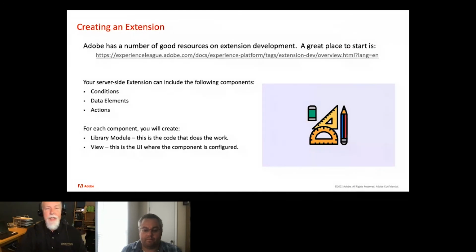But like everything else, it's a good idea to think through what you want your extension to do. And on the server side, your extension can include the following components. You can do conditions: my rule should fire if something happens or not. You can work that in there. You can create a data element, which is going to return specific data or maybe manipulate data in a specific way that you need it. And then finally, actions, which is probably the big one, because that's when you're actually going to take that data that's come in, transformed, worked on, and you're going to send it to some other place, or do something interesting with it, or even prepare it for the next step in the process.